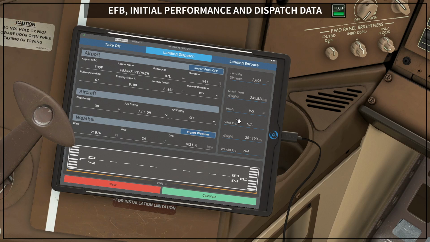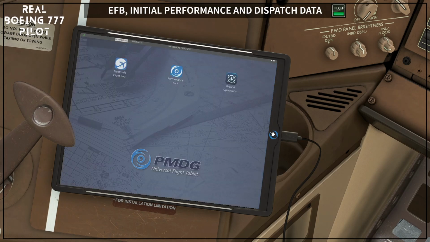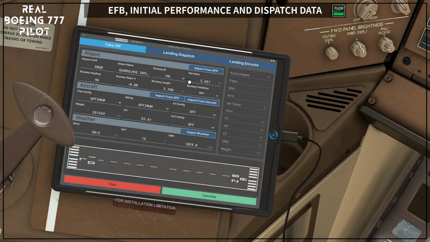You are going to see that the maximum landing weight is here 251,290, which matches the one that we have as maximum landing weight, 251,290, and we are planning with 240 tons, so it's good for this flight. Most of the time the takeoff configuration that you're going to use, 351, 534, if you have a long runway, is going to be enough.